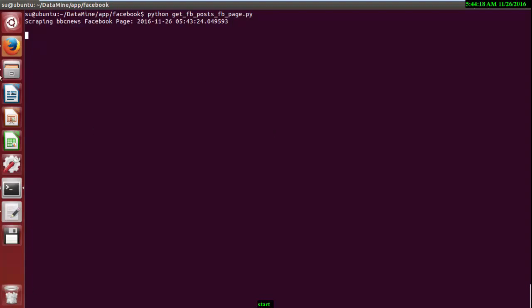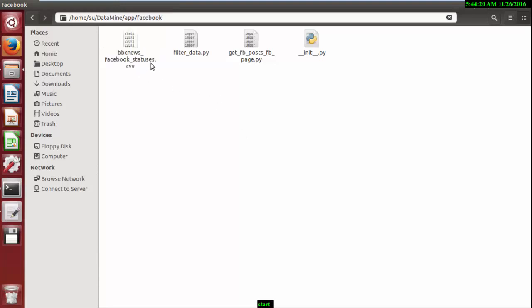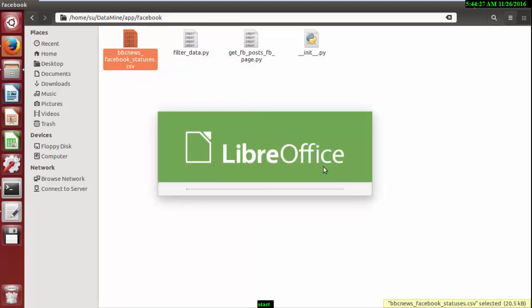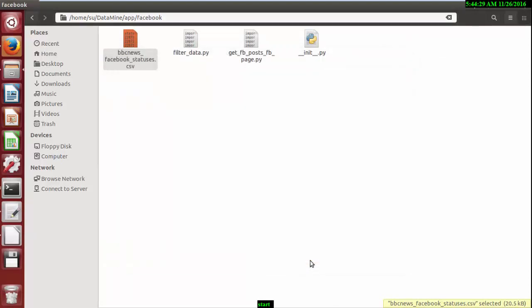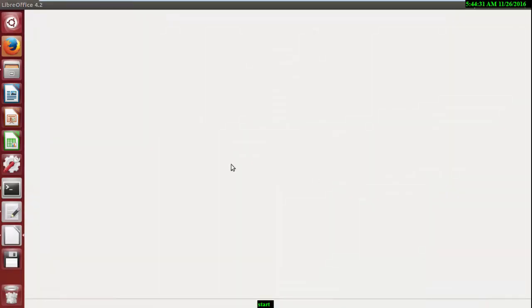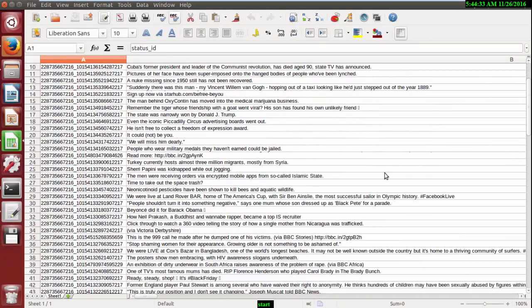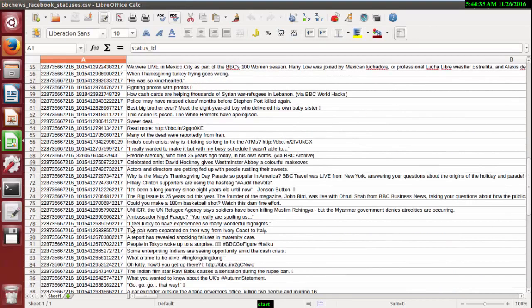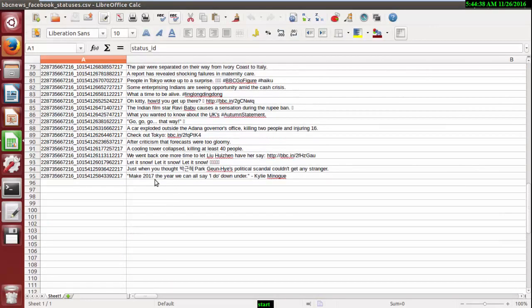Let me show you how the data is being collected. The data is being stored in my file. Let me show you. So what is happening here? The data keeps getting collected. Around 2017, we can see posts about Down Under and Kylie Minogue. These types of posts had been made by Kylie Minogue and different types of people.